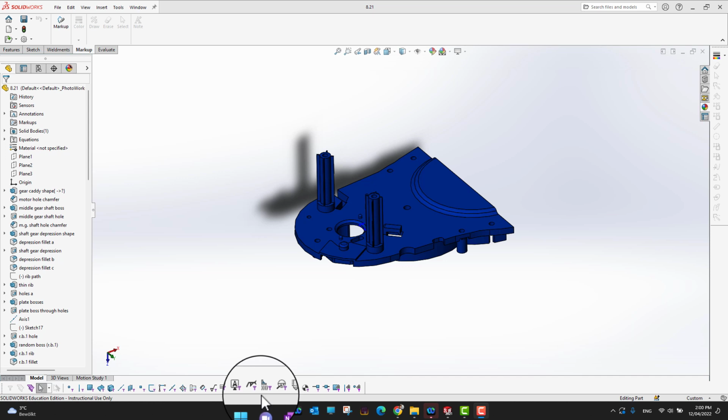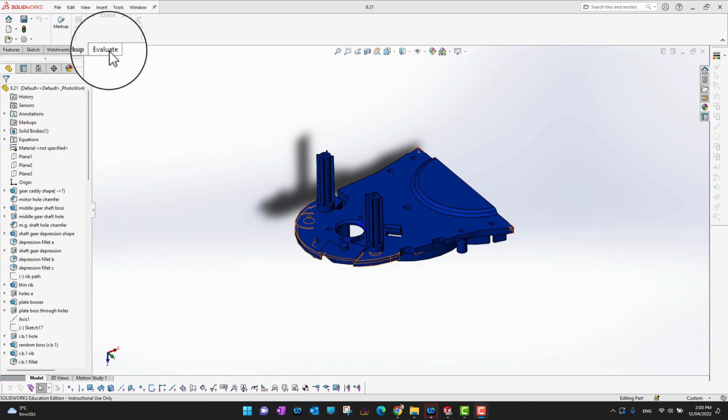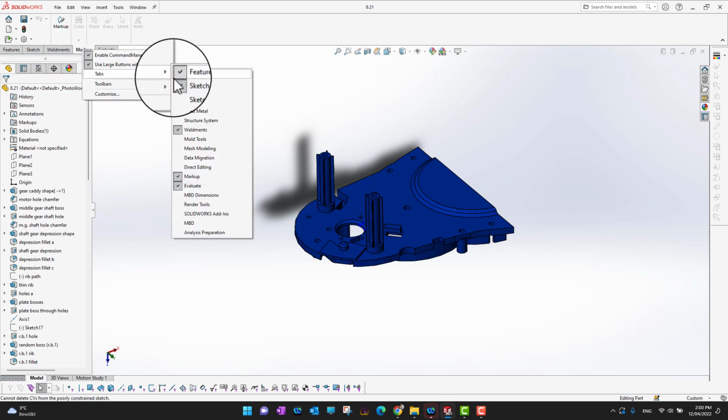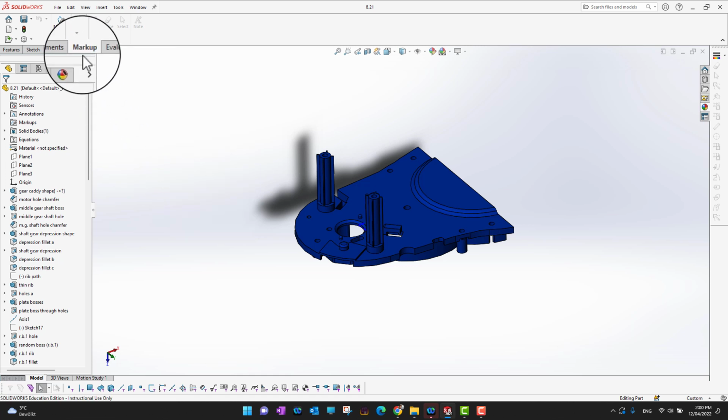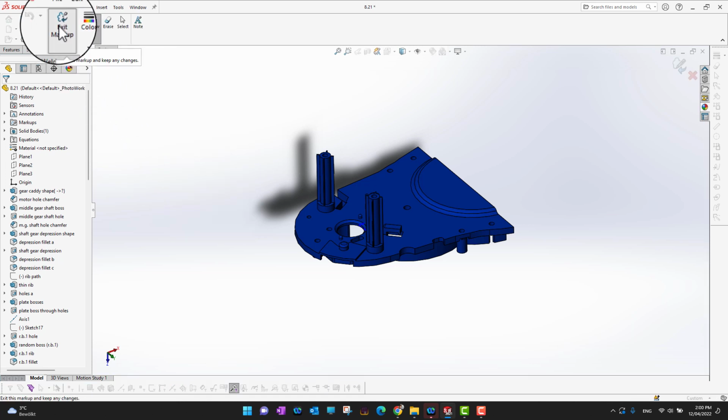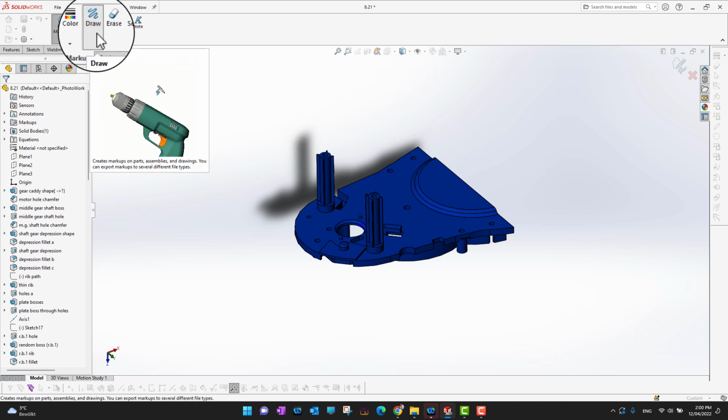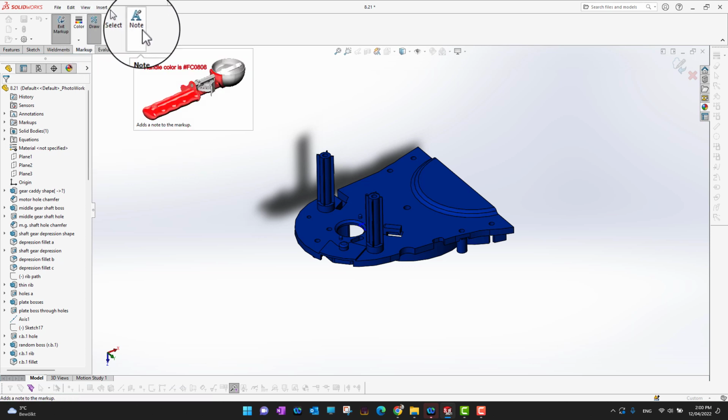So you can use the markup tool. If you don't have the markup tool in your tabs, as I have here right now, you can just right click any of the tabs, go into the tabs, and turn it on from here. Okay, so let's go into the markup. As you can see, we are in the markup right now, and there are different options: we can draw, erase, select, or we can add some notes.